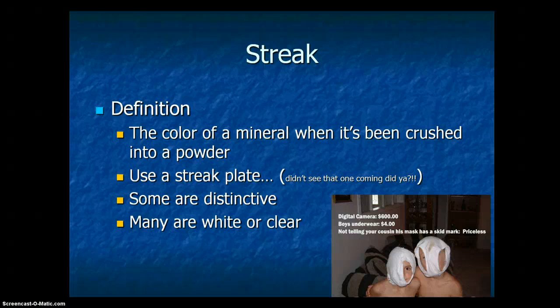And of course, streak is the color of a mineral when it's been crushed into a fine powder. We use streak plates for that. I know, pretty amazing that we use a streak plate to figure out the streak of a mineral. So basically what you do is you grind that mineral into the streak plate, you crush it up into a powder, and the interesting thing is sometimes streaks can have a very distinctive color. Many of them, though, turn out to be white or clear. Although, however, there are some minerals that have very distinctive streaks. Hematite is one. It's always a rusty red. So those are the first three properties.